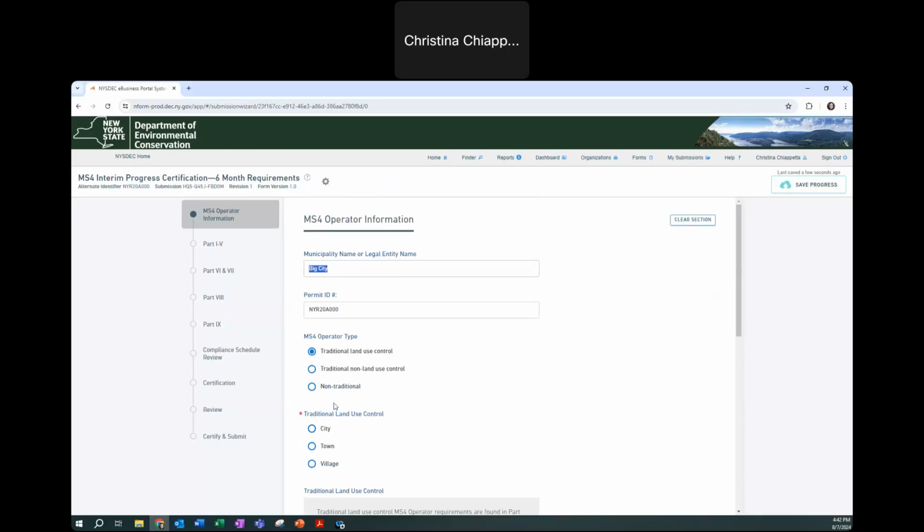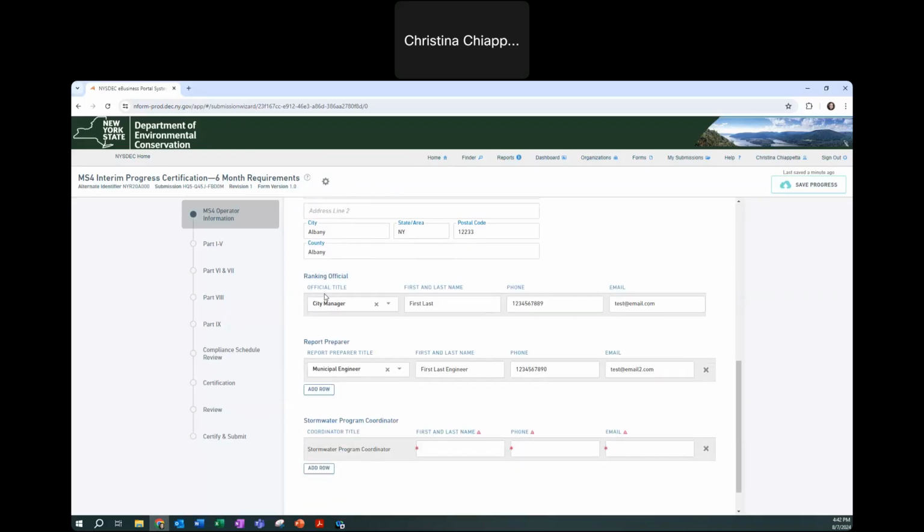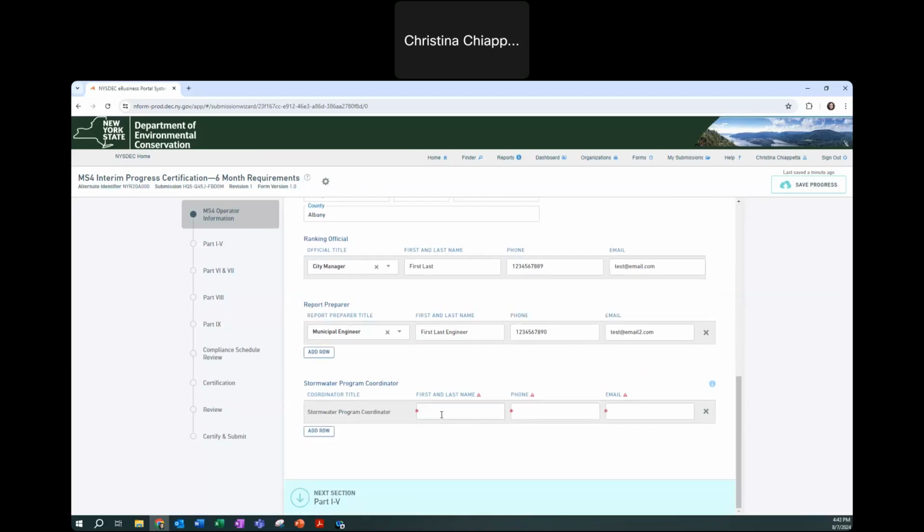My fictitious municipality is a city, so I'm going to click on city here as it is a traditional. Also, if that was entered incorrectly on the notice of intent, you have the option here to change it. I have my ranking official included, and also my report preparer. What I do need to include here is the stormwater program coordinator, so I'm going to add the stormwater program coordinator and include the phone number and their email.